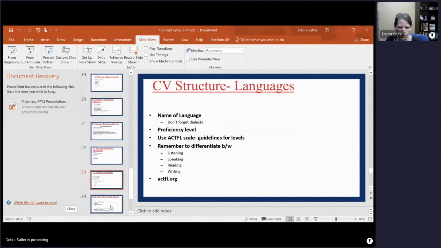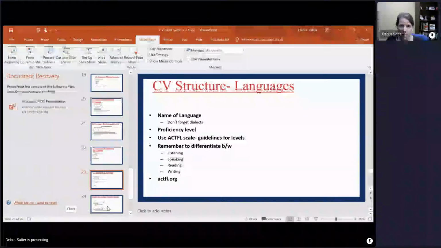Let's talk about languages, okay? If you do have any acumen in languages, it's really important that you mention it, okay? You want to mention any sort of foreign languages that you might have experience with. You want to list the name of the language, and don't forget the dialect as well. You do want to list the proficiency level.